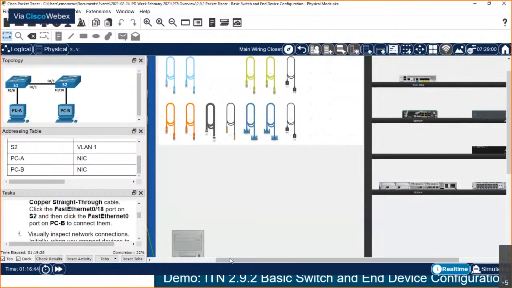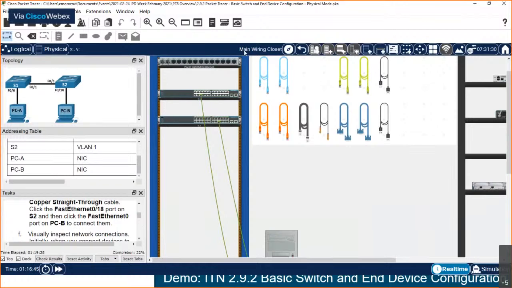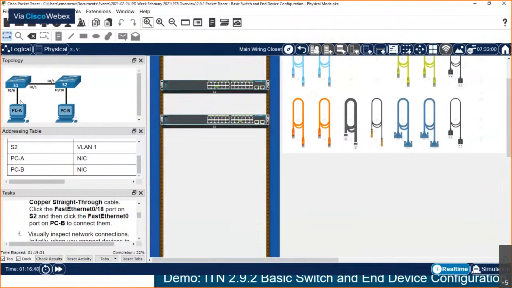And finally, I will need to connect these guys between themselves. Port 1 to port 1. So I will use this fast Ethernet port 1 to port 1 connection. And there we go. Okay. So that's pretty much the cabling experience.